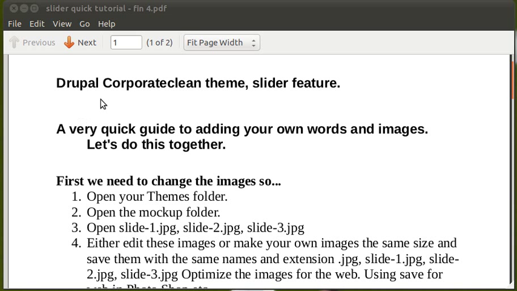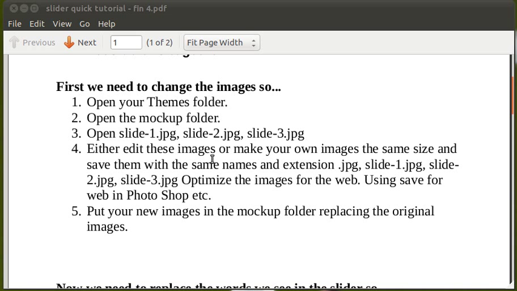Right. Drupal Corporate Theme Slider Feature. A very quick guide to adding your own words and images. Let's do this together. First, we need to change the images. So we need to open your themes folder, open the mockup folder, open slides 1 JPEG, which is slide1.jpg, slide2.jpg and slide3.jpg. Then we can either edit these images or we can make our own.